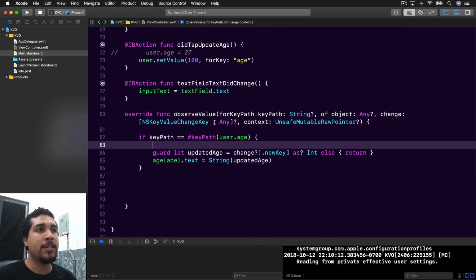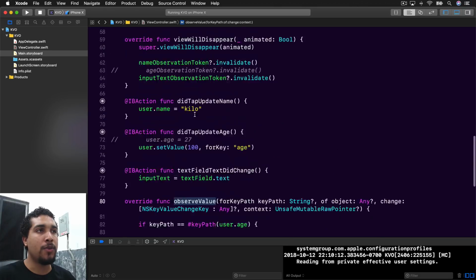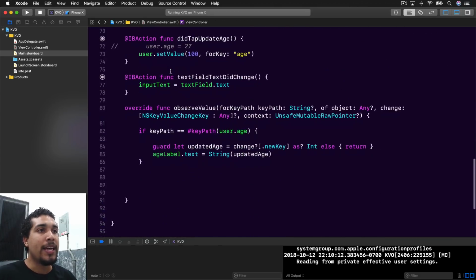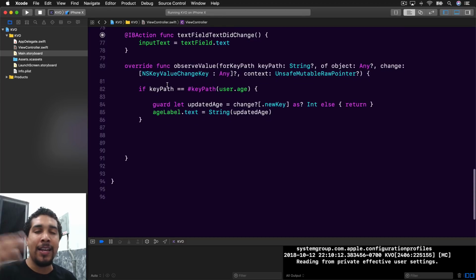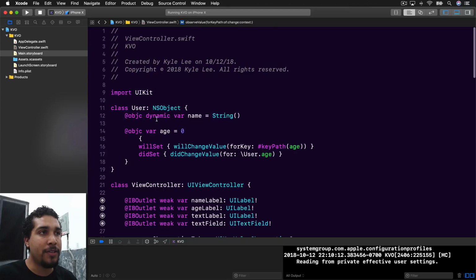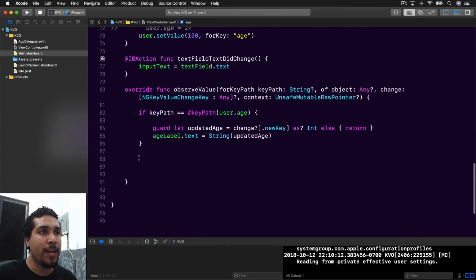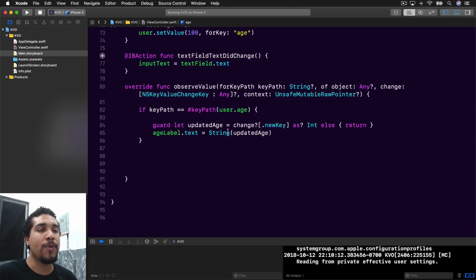All right, so as you can see, this observeValue, which is inside of our observer, in this case the view controller, is going to be receiving any and all observations, and they're all going to pass through here. So we're going to check what key path it's using. In this case, we want to just check the age because we want to change the age this way. And I'm using the #keyPath right here. So I went back up into the user object, added the willSet and didSet, just so that there aren't any weird errors or crashes.